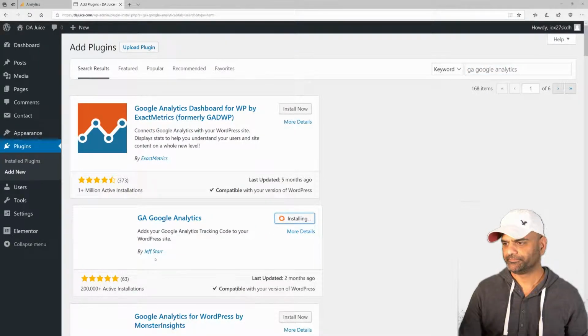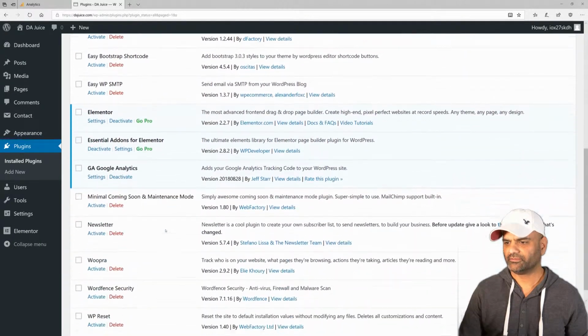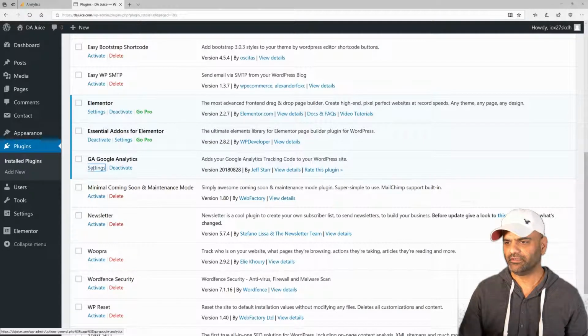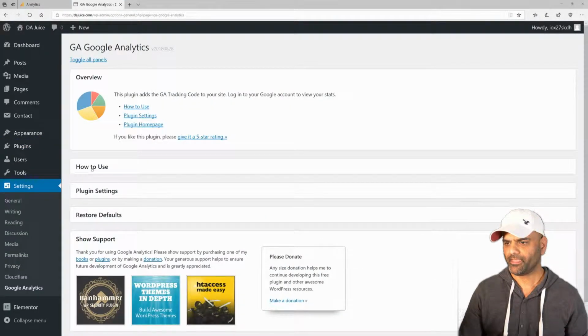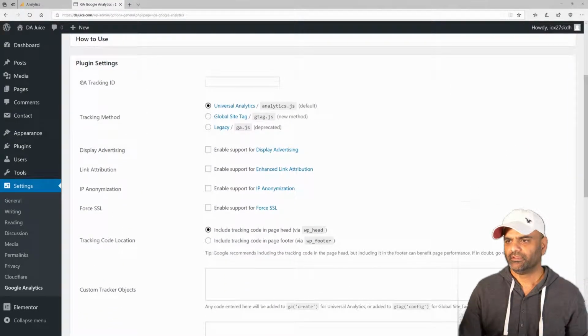It's installing. Now the plugin is installed. We're going to activate it. Okay, it brings it back to the plugins page. Here, let's go to settings and go to plugin settings right here. This field here, the first box, is asking for the GA tracking ID to be entered. Tracking method are these three different file types: ga.js, gtag.js, and analytics.js.